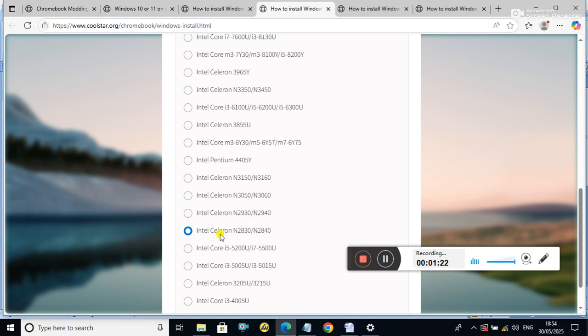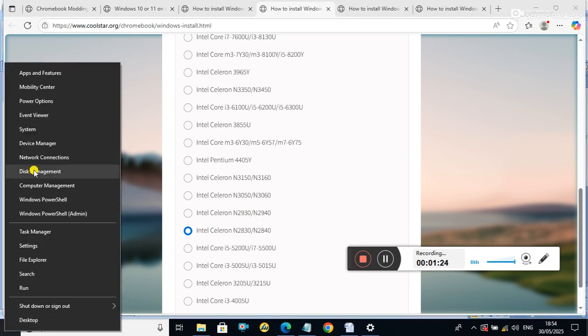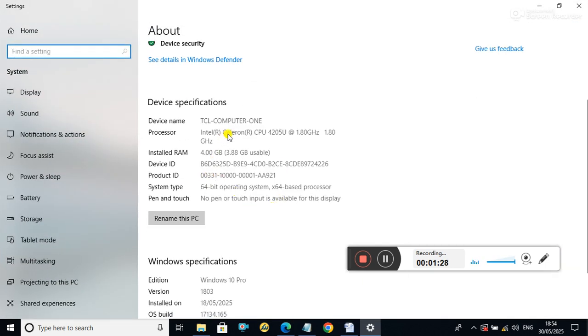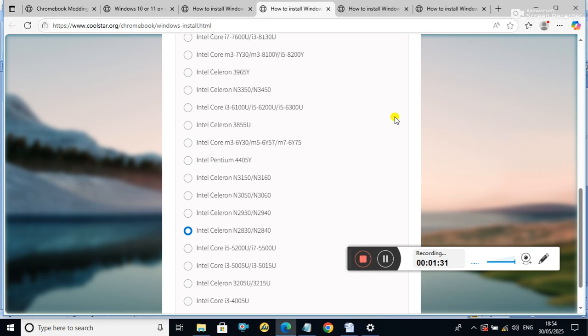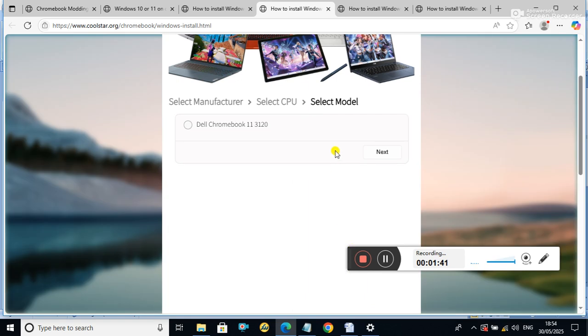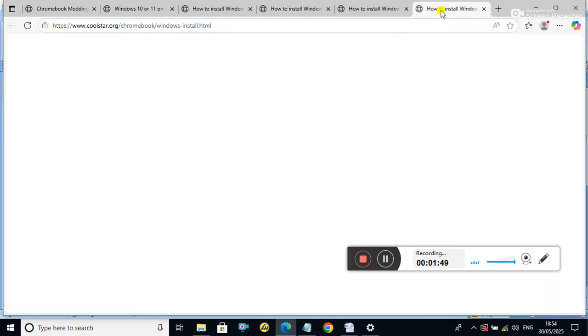So how do you view your processor type? Just right click on your start menu, click on system, and when you click on system you can see your processor type from here. For the Chromebook that I was working on, the processor was Intel Celeron N2830/2840. So I choose that and I click next. On clicking next, it shows the model of the Chromebook that I was using.